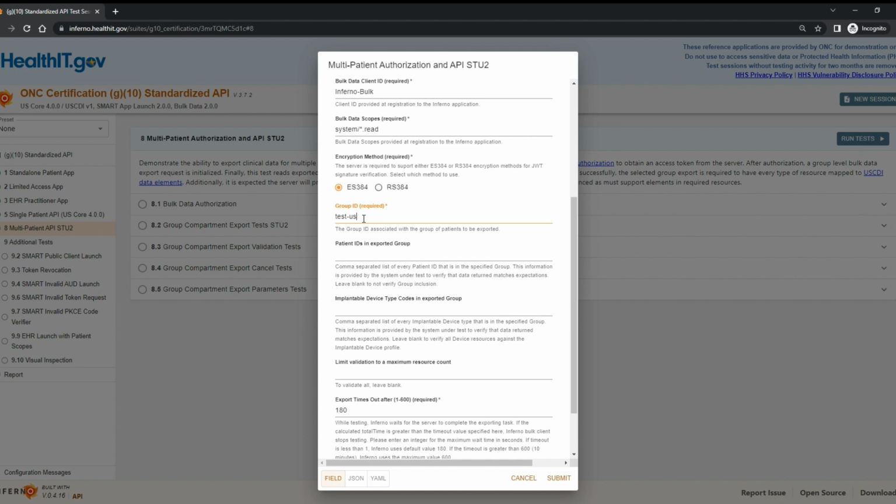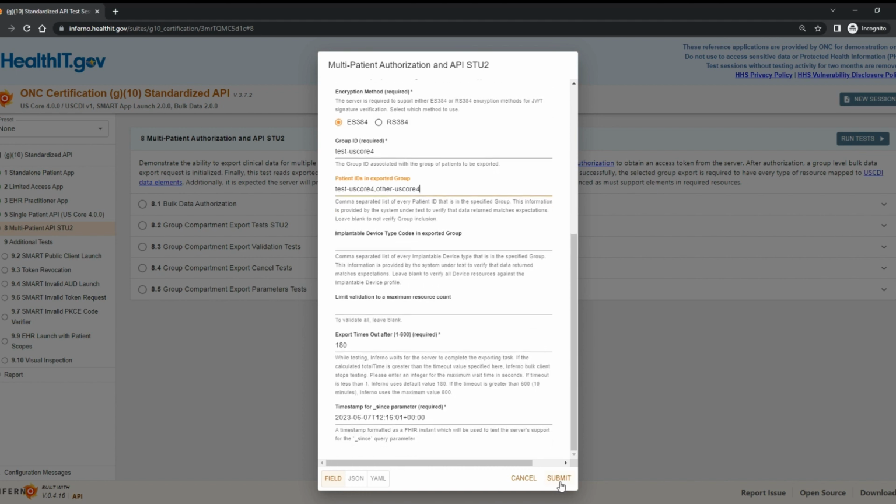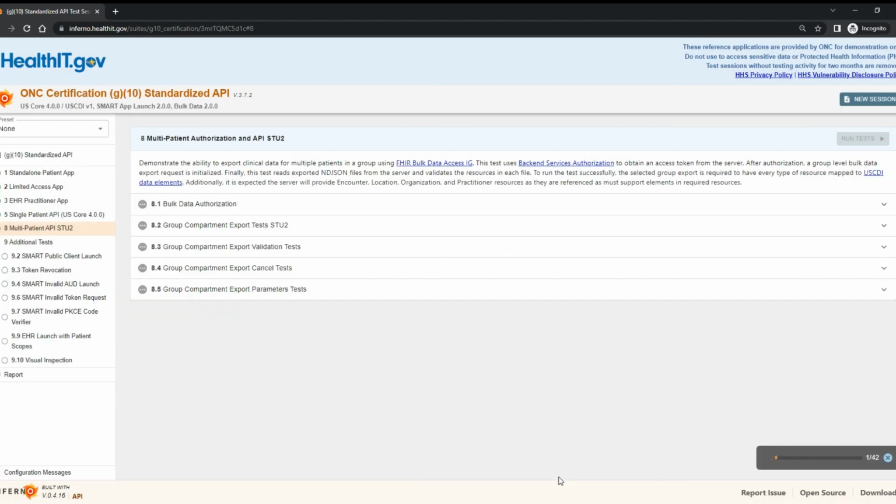And then again, I've created this such that the group is very easy. I have just the 2 patients we talked about in our earlier slides. And there's implantable device codes and things like that, but these are all optional. So we've gone through and just skipped that. We should be good.